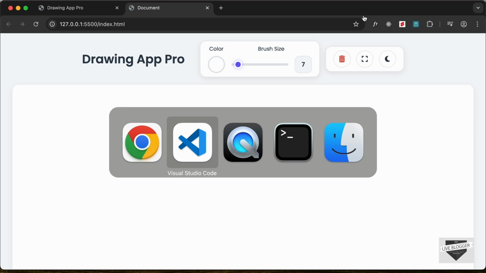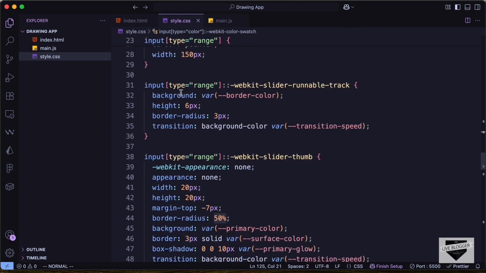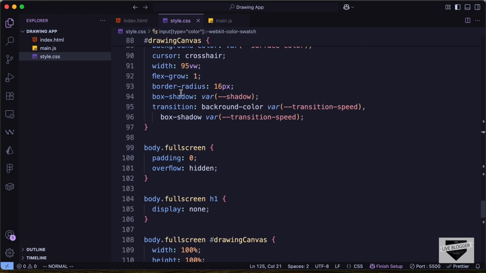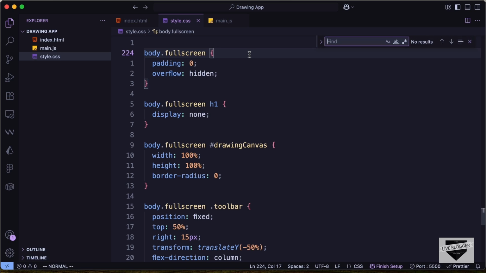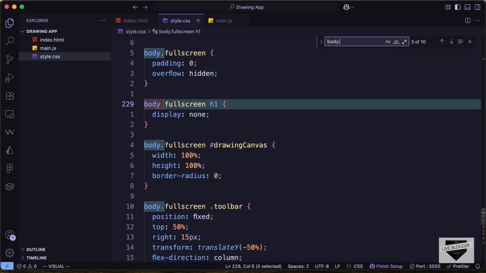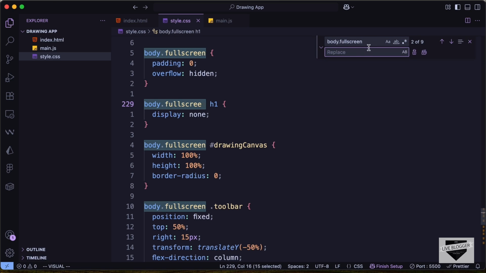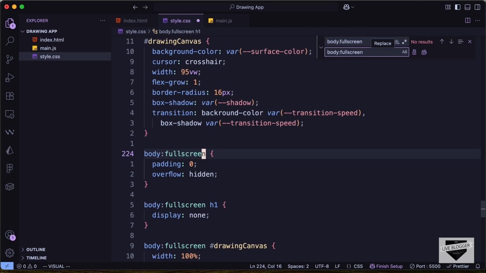So further, let's go back to our CSS, and let's see how we have set it up. Now here we can see that we have this class called fullscreen for the body when we want the full screen mode. So I'll just go ahead and remove this class, and I'll just use :fullscreen, so it will detect whether we are on the full screen mode. So let's go ahead and select everything. So let's type body.fullscreen. So let's select all of these, and let's replace all of these with body:fullscreen, and let's replace all of these.